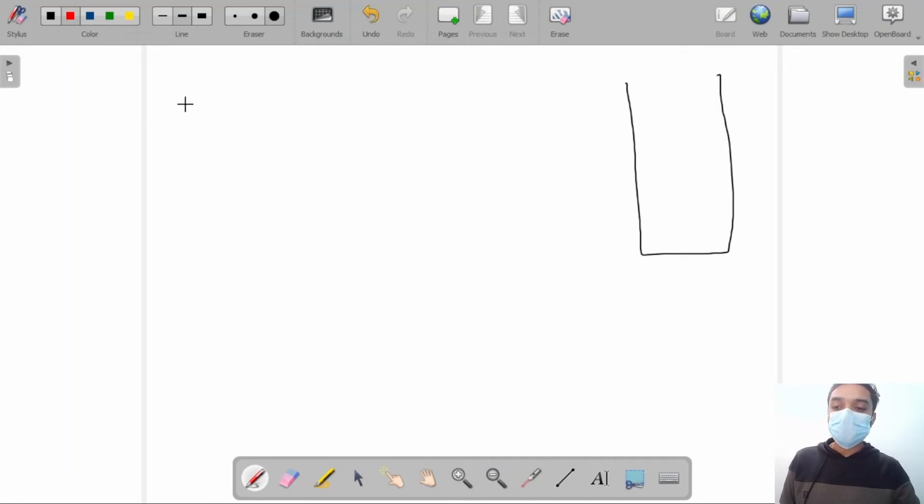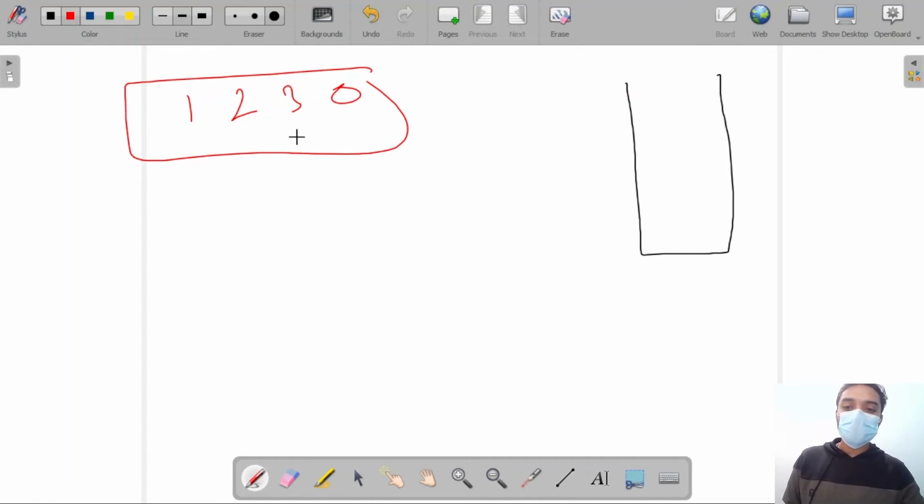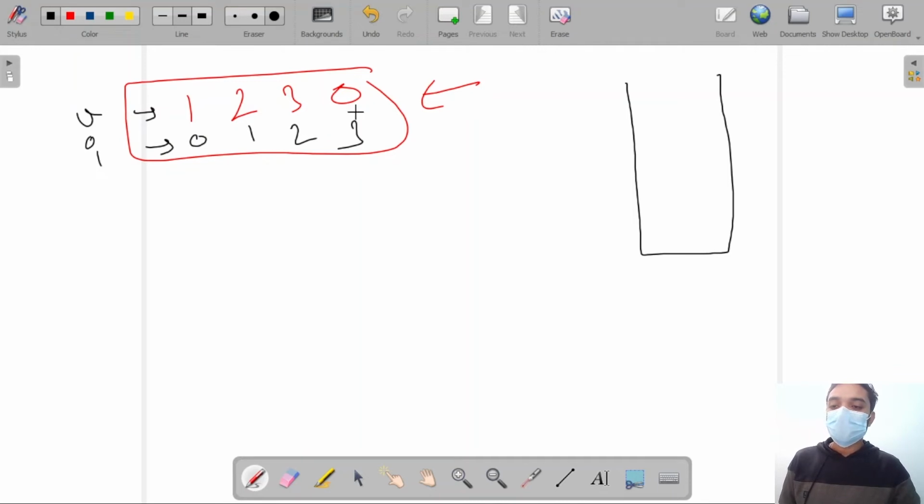So what we are doing in this question, let's say 1 2 3 and 0. What we have to do initially is iterate from the back. These are the indices, 0 1 2 3, and this is the value. What we used to do here is iterate from the very back, and if my stack size is 0, then I am going to assume.